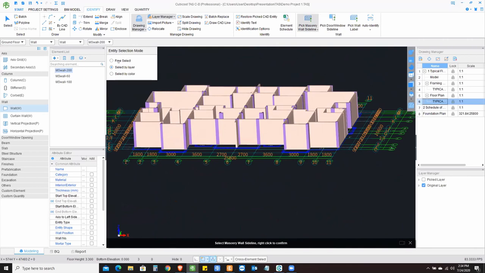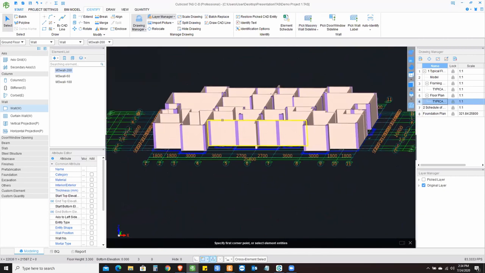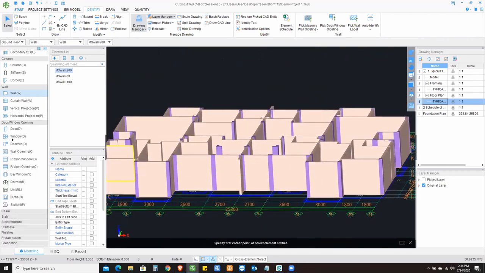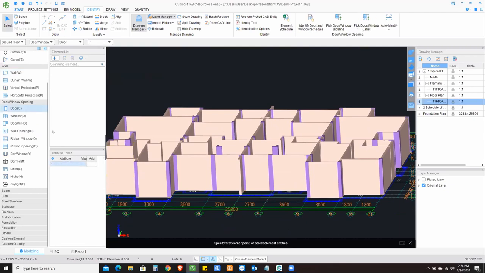You can go ahead and just select those lines by free select, and it will automatically build up the BIM model, or you can select by color if you have a particular color for particular elements. So that is there. Now, as soon as I'm done with the columns and walls, I can go ahead with some openings, let's say the doors and windows.